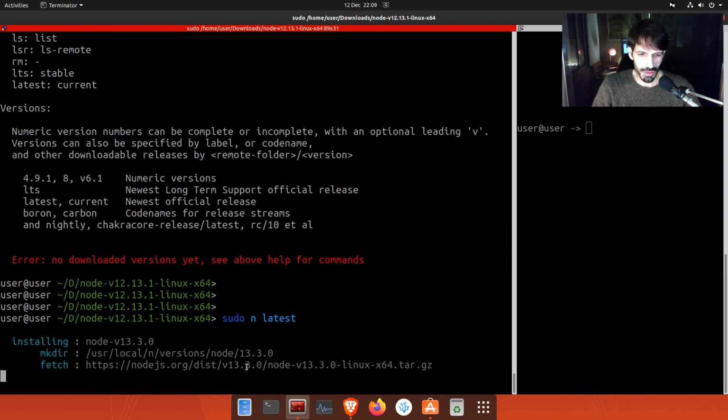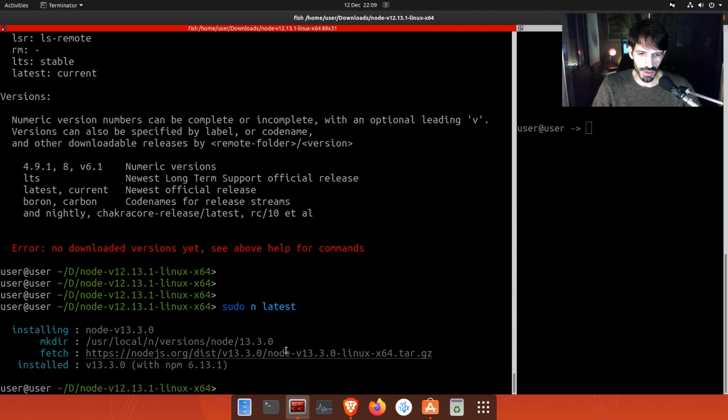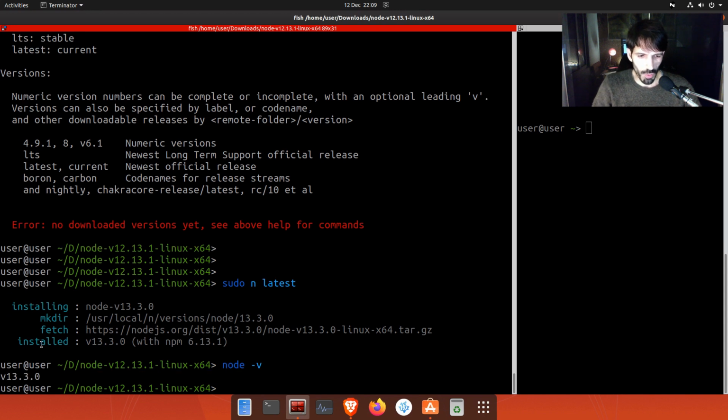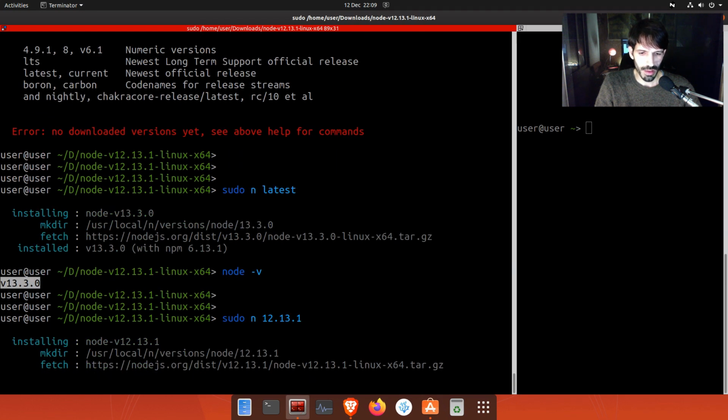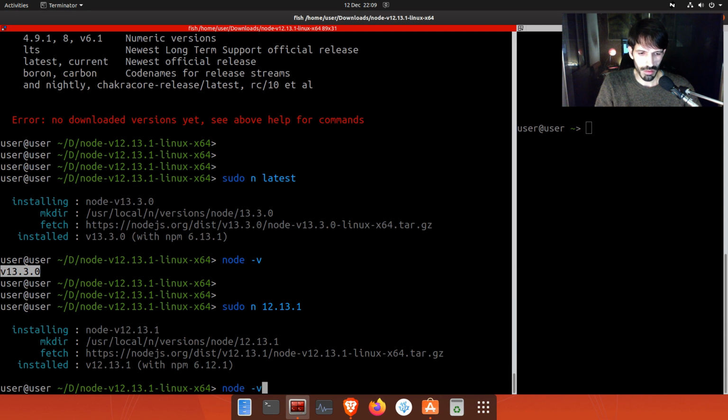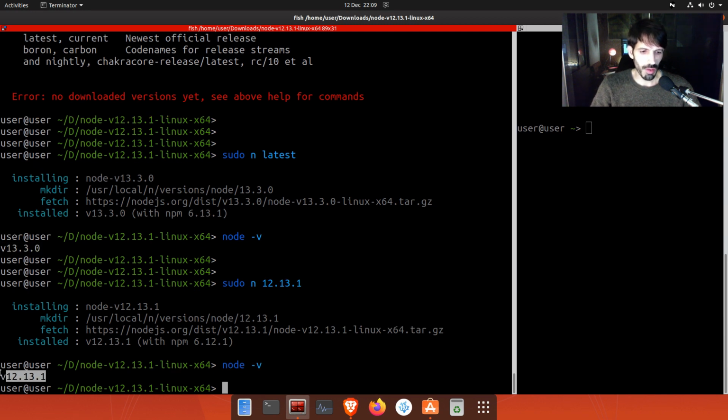So what n will do, it will fetch from the official website. And now we have 13.3. So in this case, we do not depend on apt to install the latest version of packages, and we can actually move back and forward as much as we want. 12.13.1. There you go. And here is our long-term support version.